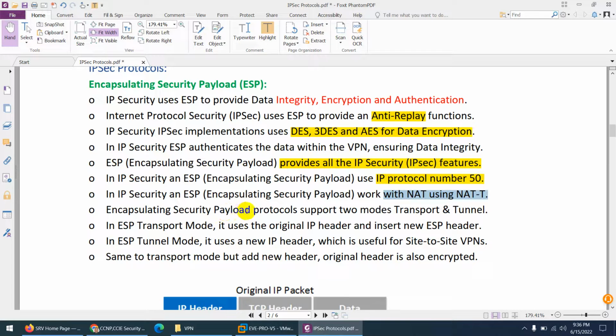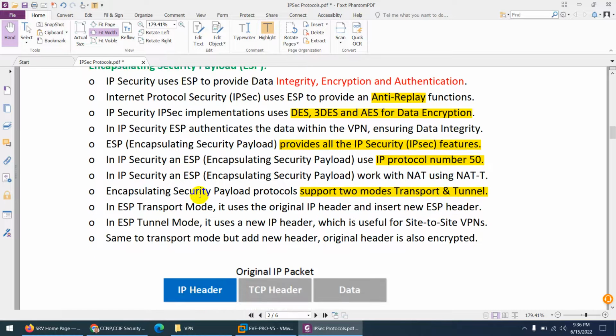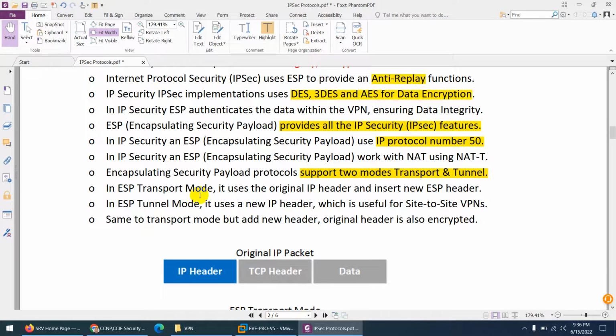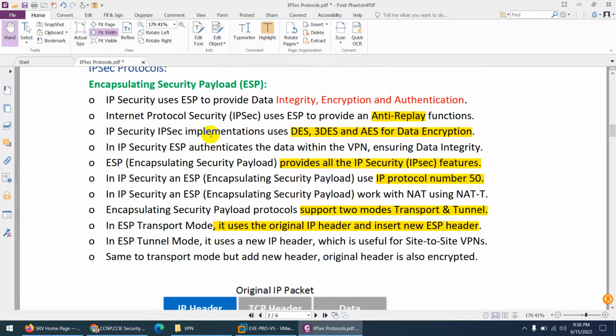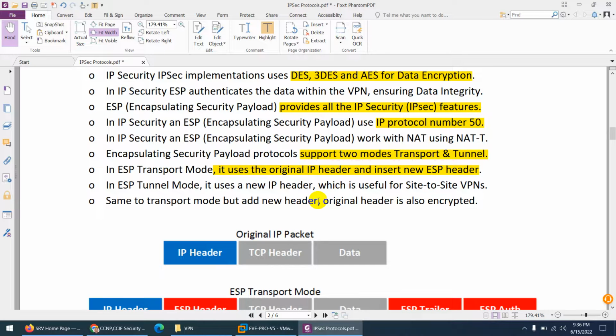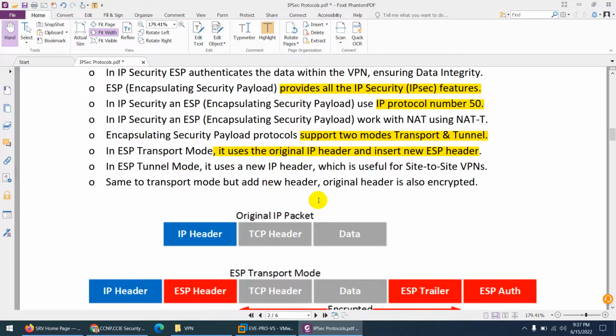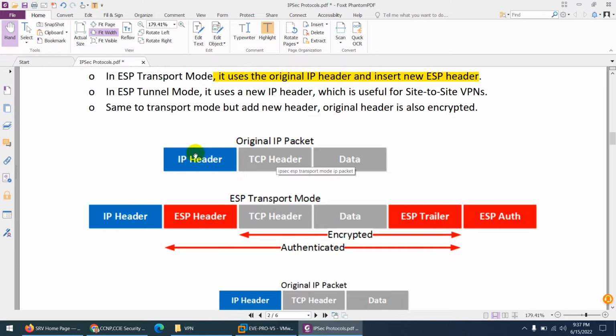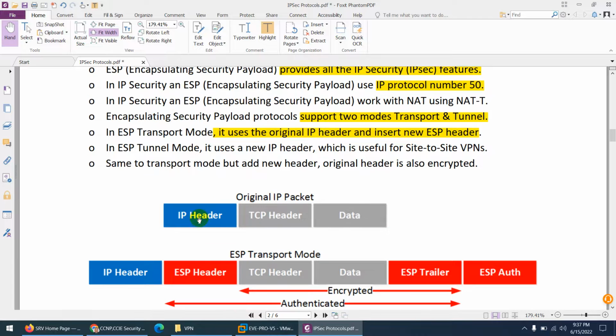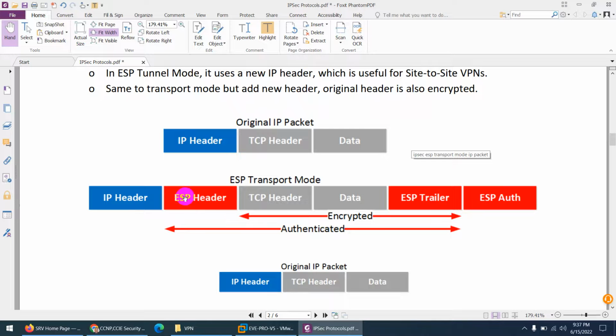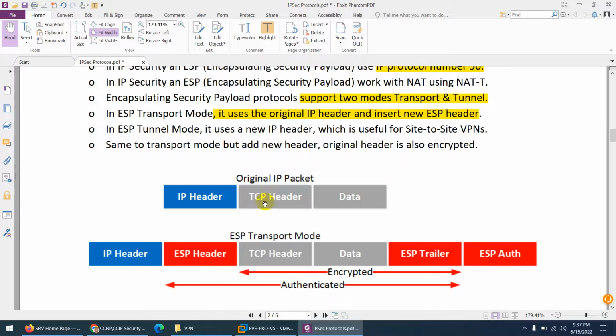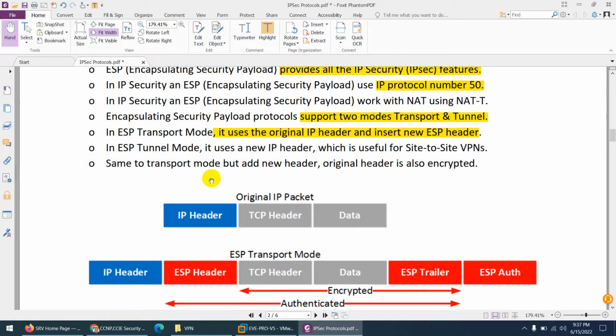Now, the Encapsulating Security Payload protocol supports two modes. By the way, both protocols support both modes, transport mode and tunnel mode. If you are using ESP in transport mode, then it uses the original IP header and inserts a new ESP header. So this is the original IP header, and they insert a new ESP header, which is this one. This is the only difference if you are using ESP in transport mode.